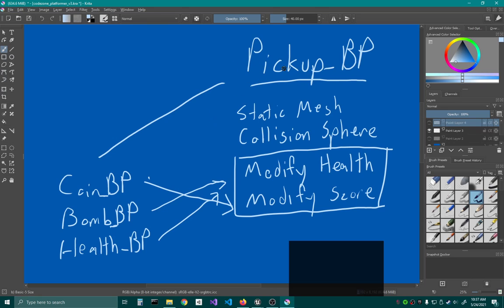If you recall from the previous video, we've got a pickup parent class that has three child classes, coin, bomb, and health. All of these contain a static mesh and a collision sphere, and then the coin BP modifies the score, while bomb BP and health BP modify health.